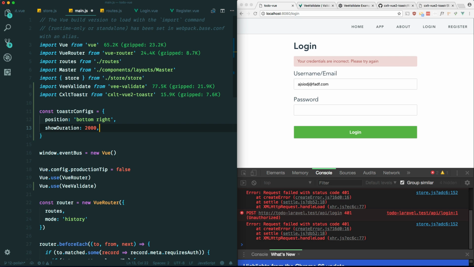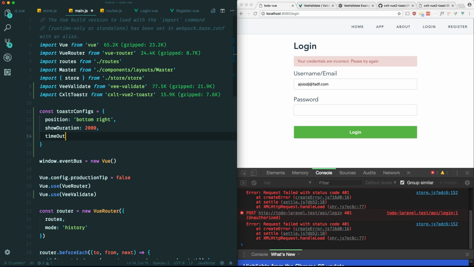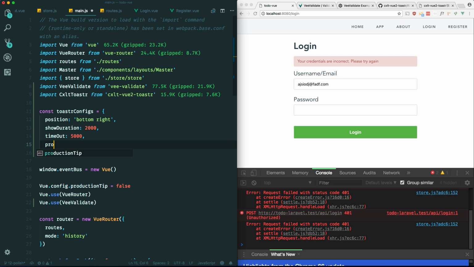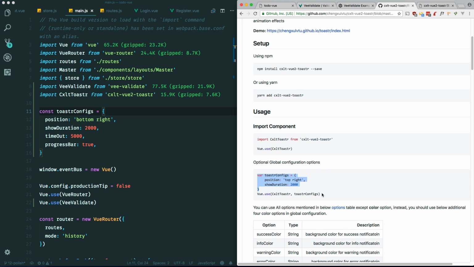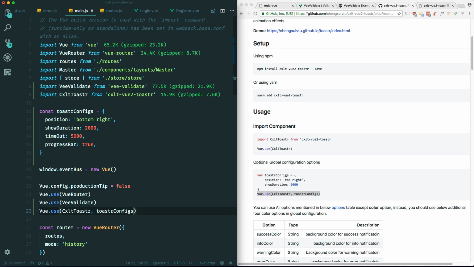And the timeout is actually the property that defines how long it stays on. I thought it would be show duration, but it's not. It's timeout. So it's set to 5 seconds. And let's put the progress bar on. So this is global to every single toast notification. And I think I have to Vue use it. So let's put it down here. Cool. Okay.